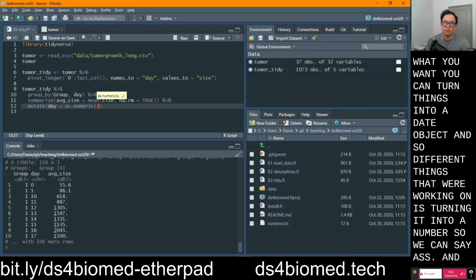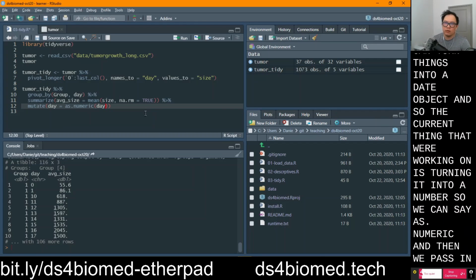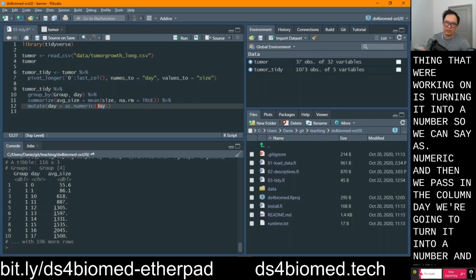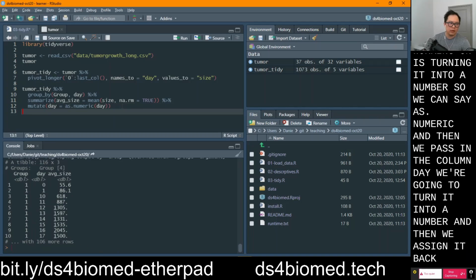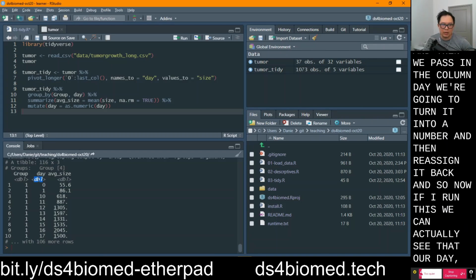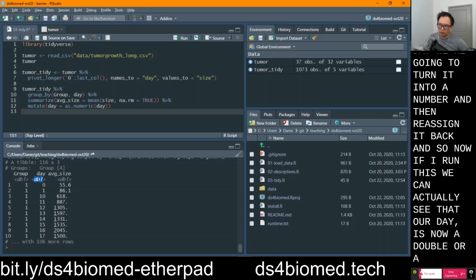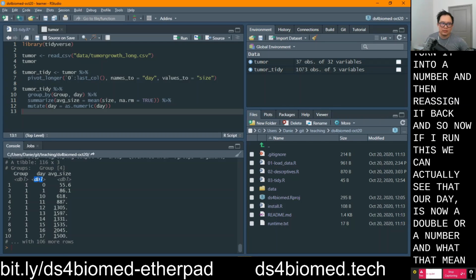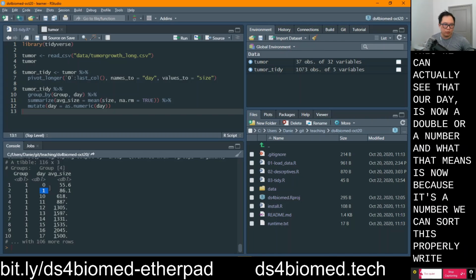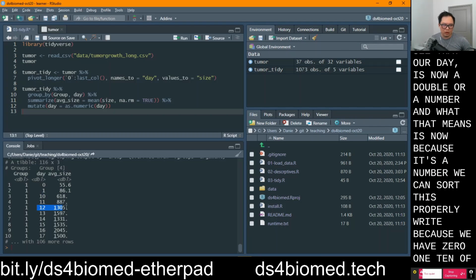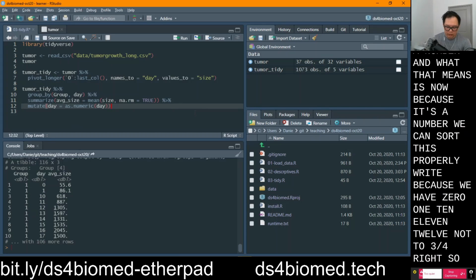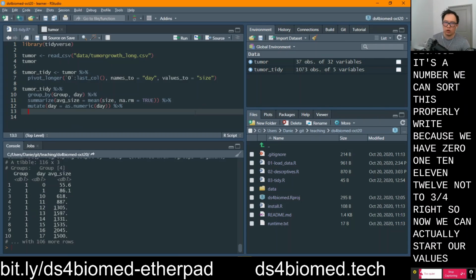So we can say as.numeric, and then we pass in the column day. We're going to turn it into a number and then reassign it back. Now if I run this, we can see that our day column is now a double, or a number. What that means is, because it's a number, we can sort this properly. Before, we had 0, 1, 10, 11, 12, not 2, 3, 4. Now we can sort our values correctly.